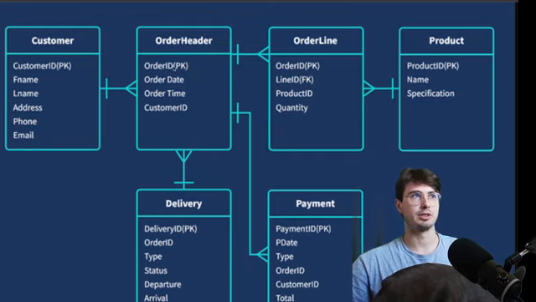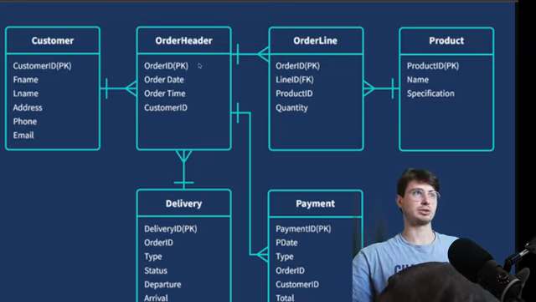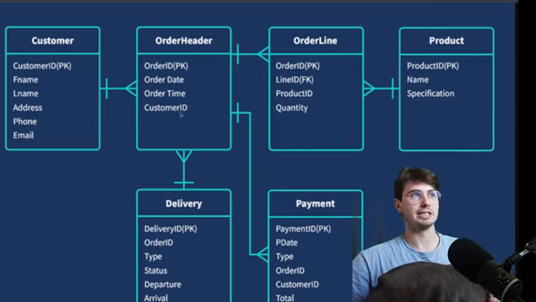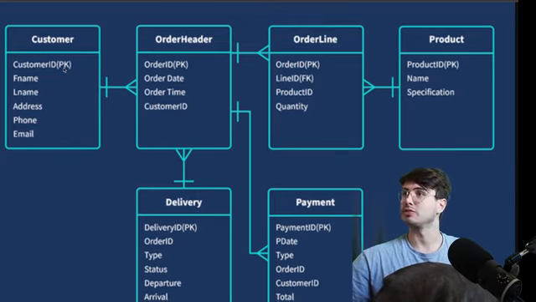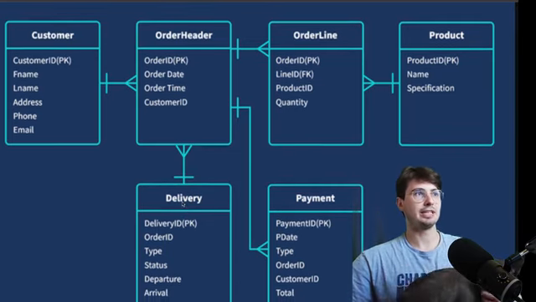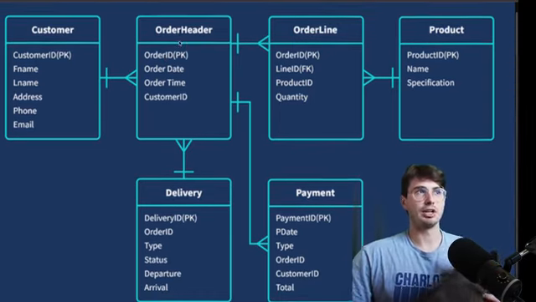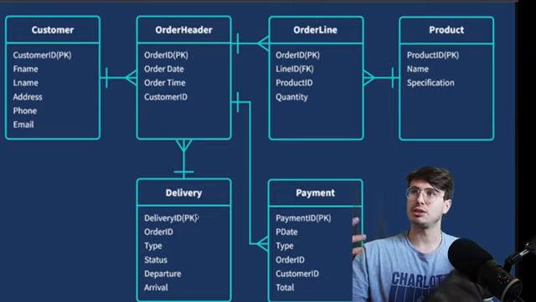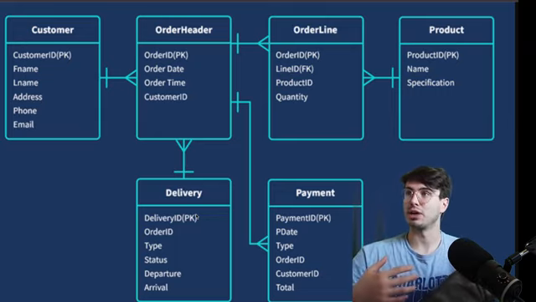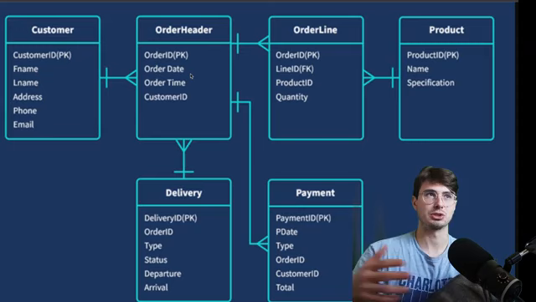So here we have the base object, your order header. Every time a customer makes an order, there's an order header, which has an order ID, order date, order time, and customer ID, which links to the customer and all the information about them. It also has a linkage to the delivery ID. Actually, the delivery ID references the order ID. The order ID doesn't reference the delivery ID, because if we're looking at delivery information, we're just going to need the order ID from there. But if we're looking at the order header information, we're not typically going to need the delivery information, because maybe we're just looking at the payment.